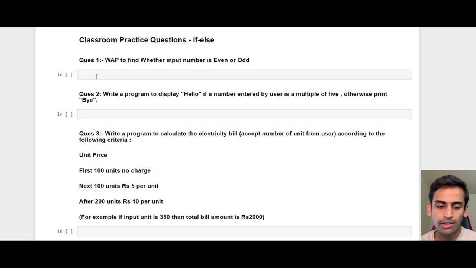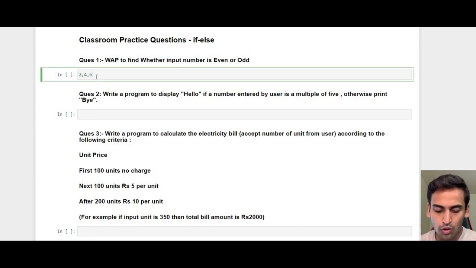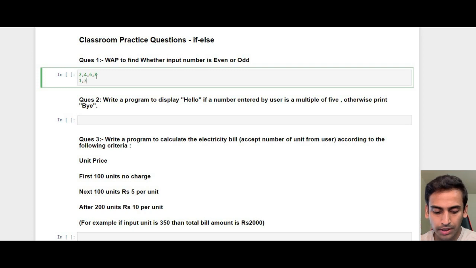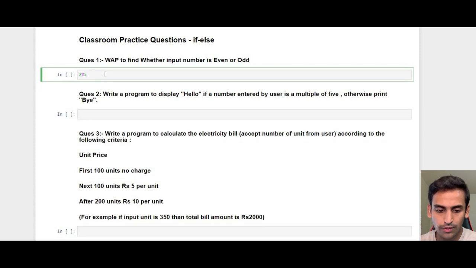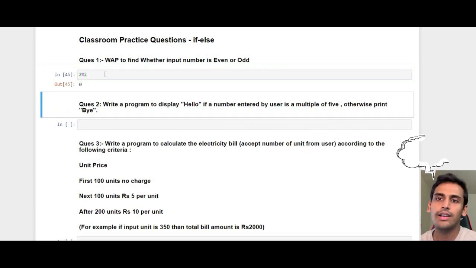As we know, even numbers are like 2, 4, 6, 8, and the odd numbers would be 1, 3, 5, 7, and so on. In order to understand whether a number is even or not, we say that if a number is divisible by 2 and the remainder comes out to be 0, then it's an even number. So for example, 2 percent 2. If I run 2 percent 2, it gives 0 as a remainder, so it means that it's an even number. So basically we will use the same concept to find out whether a number is even or not.